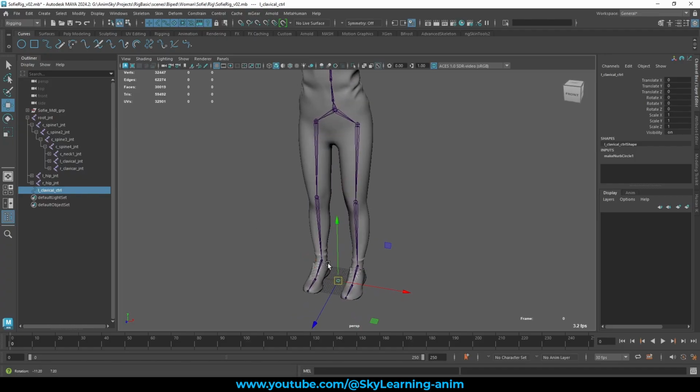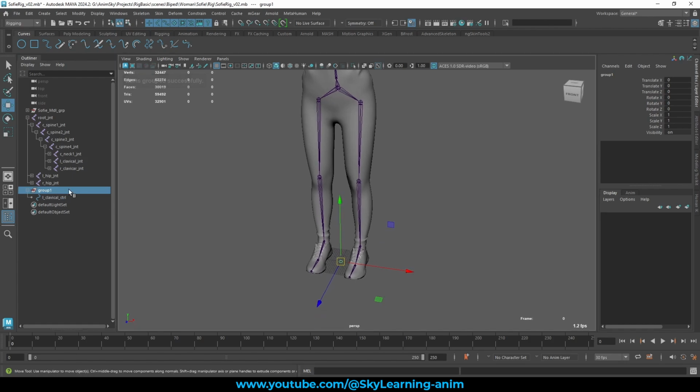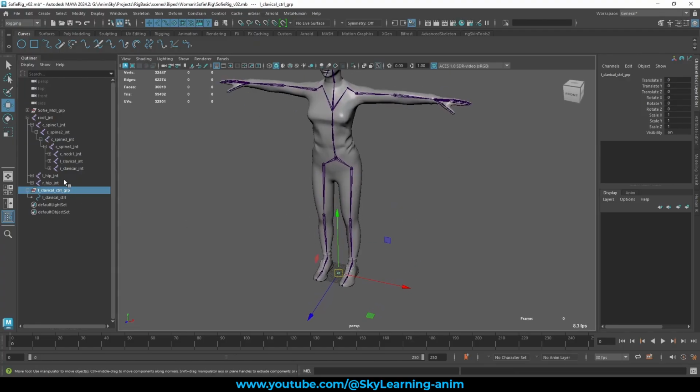Now in the outliner itself, press Control G. Copy this name, paste it over here, and this is the control group. So make it underscore GRP, and this is the left hand clavicle control group.